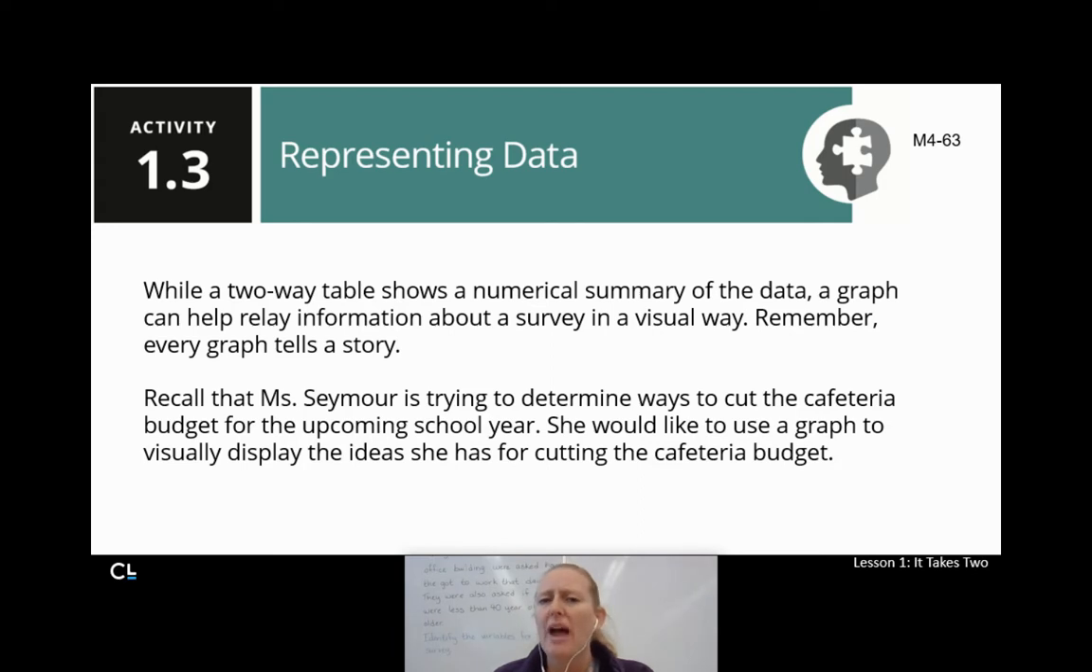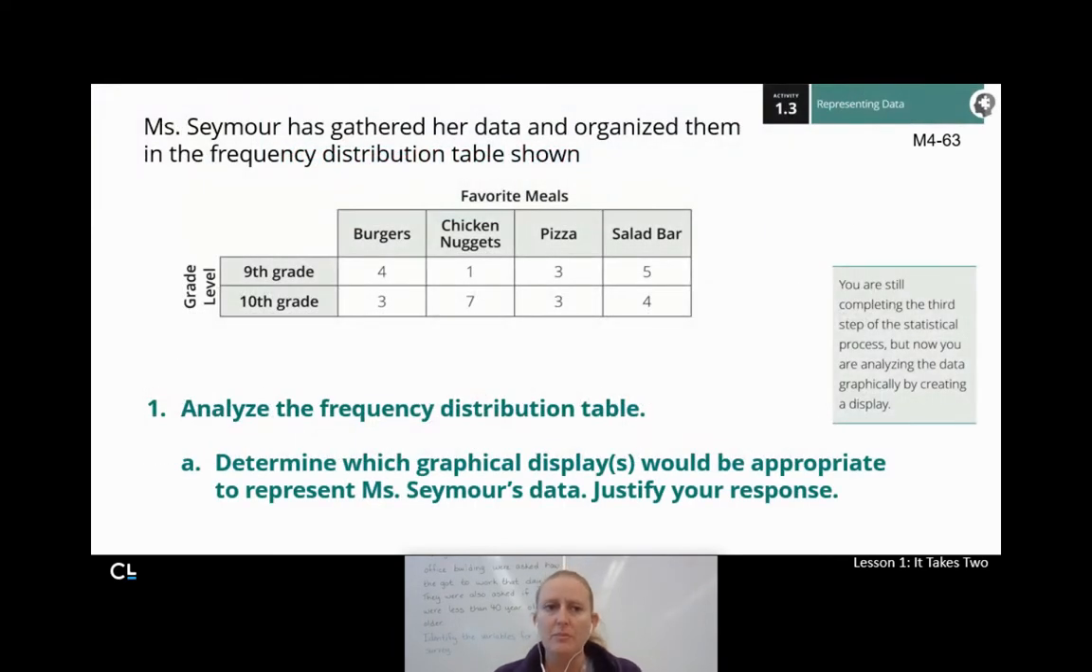We've done a few different graphs and a few different displays before. So Ms. Seymour has gathered her data and organized them in the frequency distribution table shown below. We did this last time, but of course I do have it here again, just so we have it to use. So we're going to analyze our frequency distribution table for just a moment. And keep in mind, we're still completing the third step of the statistical process, right? Analyzing the data. Now we've been analyzing it in a table and numerically, but now we're going to analyze it by creating a display of some kind, by creating some kind of graph.